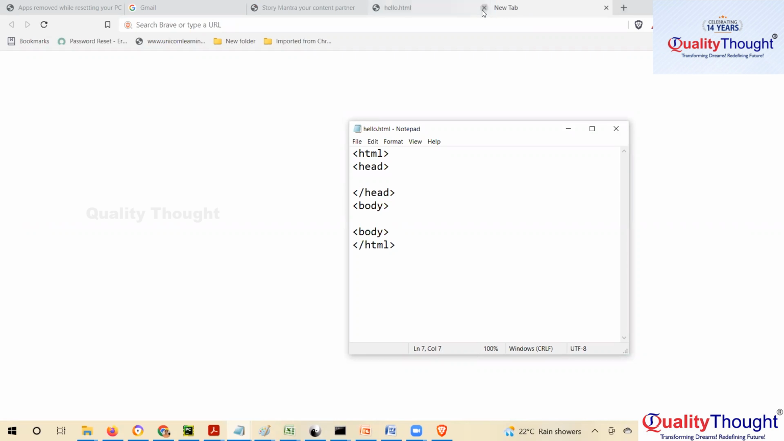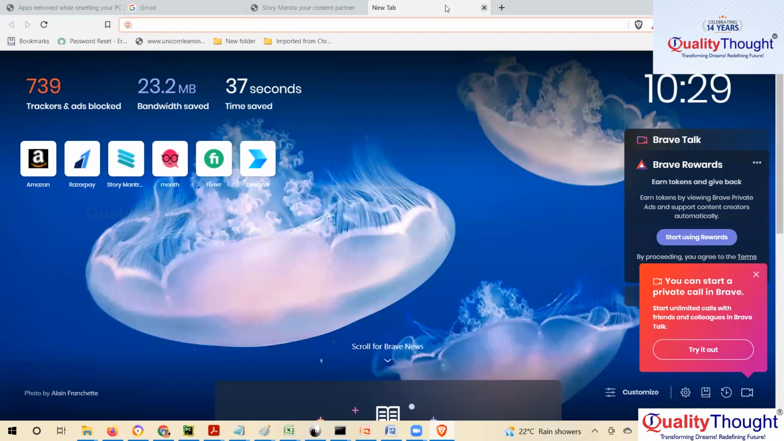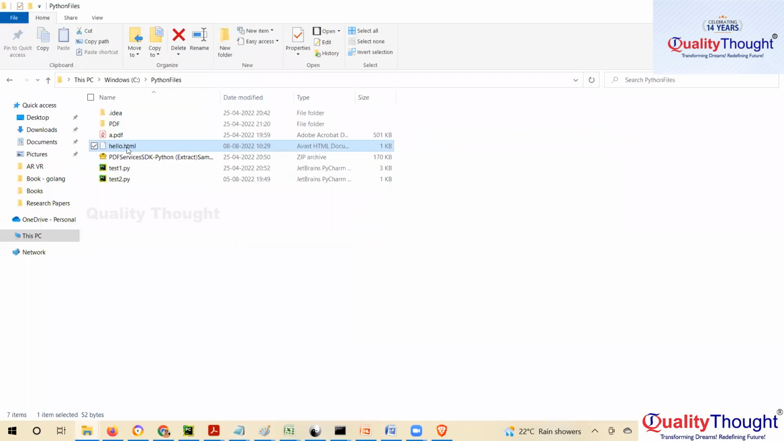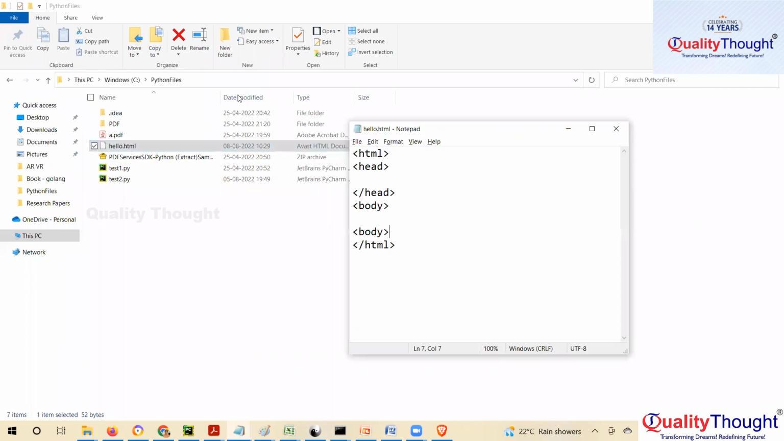Now, in head, we put information about the page. In body, we put information which is to be displayed. So if I save it and I go back, I open with Brave itself. So this is the structure.